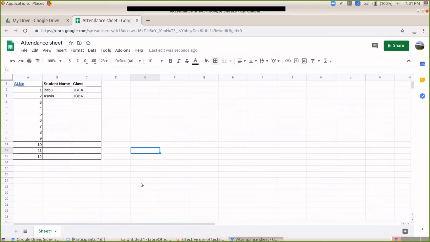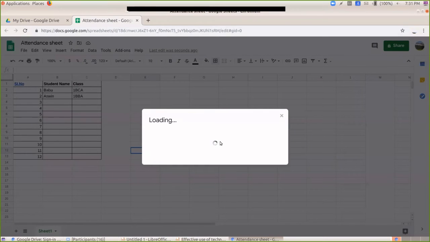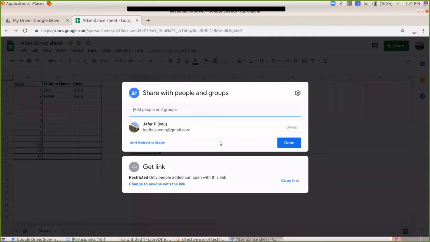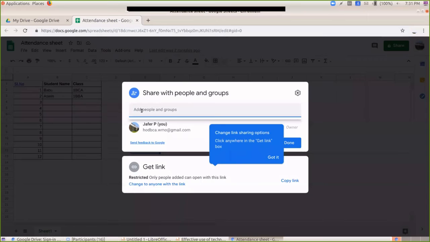So how can you share the Google Sheet? Right now the attendance sheet is in my Google Drive, and I'm going to share it with somebody else. You have two options for that. One is in this window itself: on the right upper corner, there is a green button called Share. When you click on this Share button, a pop-up window will come.